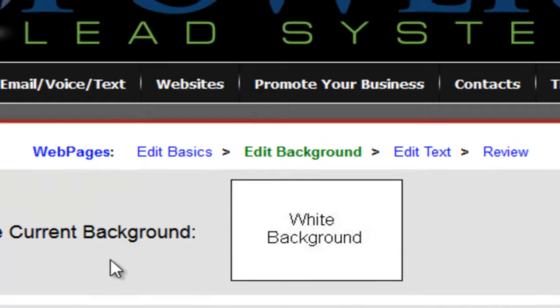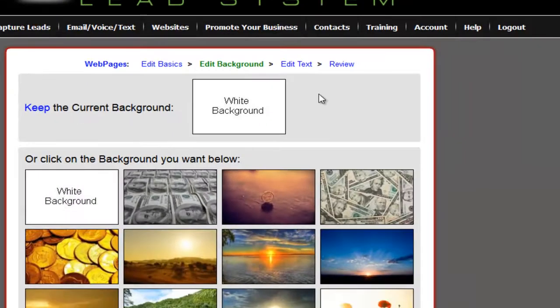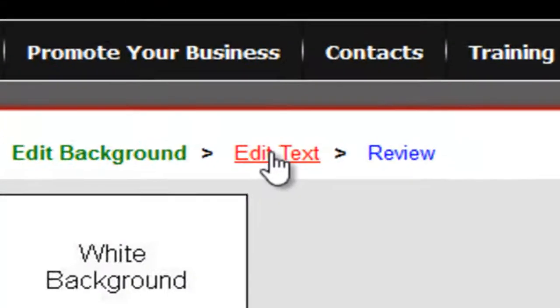Now one thing I want to point out really quick here, along the top right, you notice it says edit background, edit basics, edit text. That is basically your entire control panel to do whatever it is that you want to do with your lead capture page. I'm going to go ahead and skip the choose your background right now. I'm going to click on edit text.